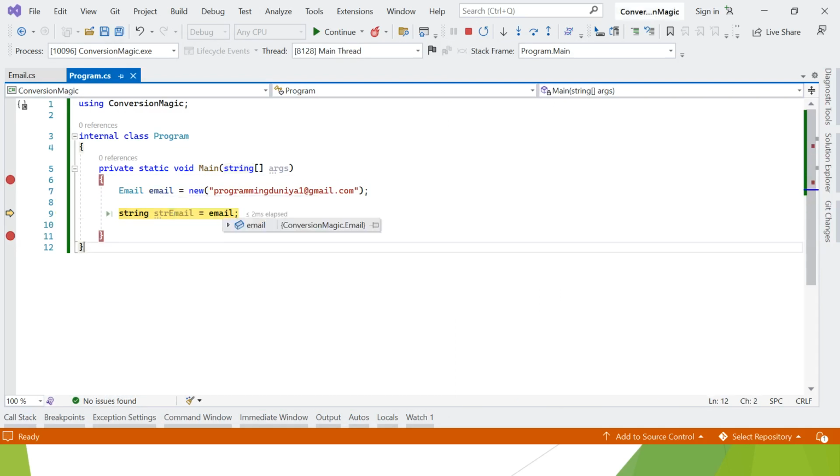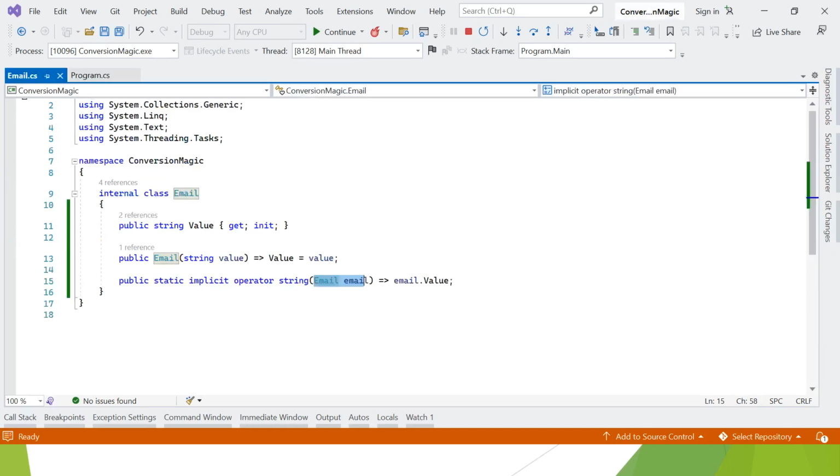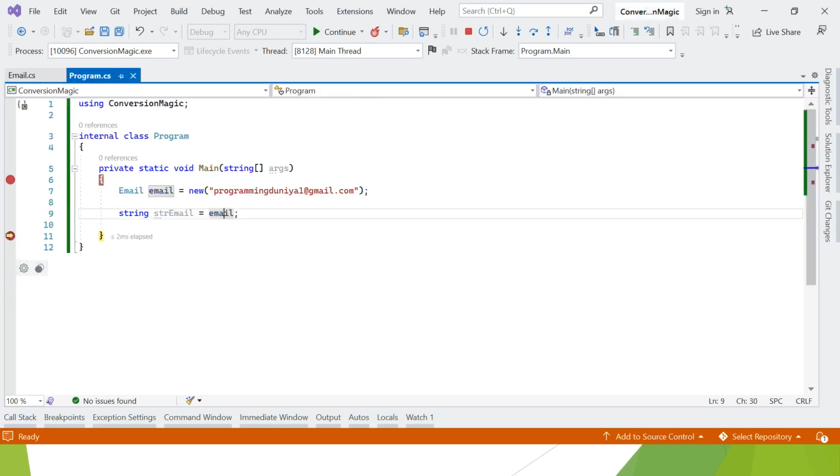I got the debugger. Now you can see this is the email object, and then it has a value. Now I'm going to assign the object to the string. Now you can see I have a value of the string email. So the magic happens in the implicit.